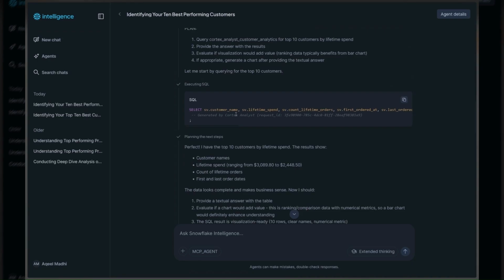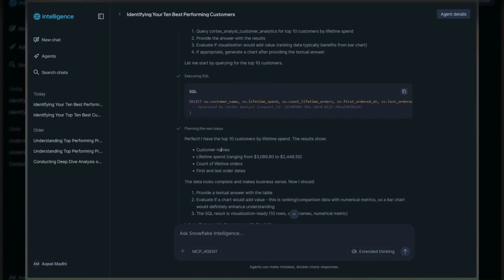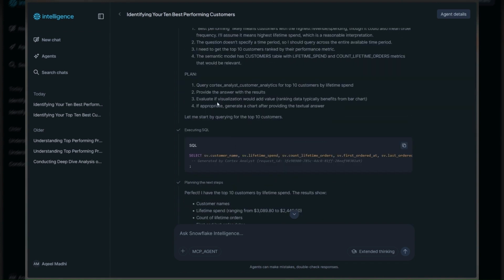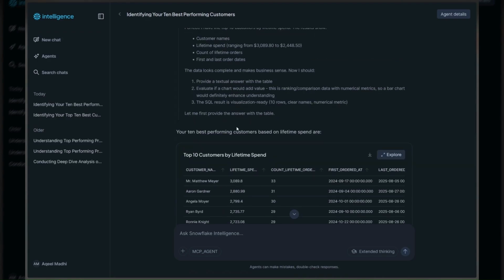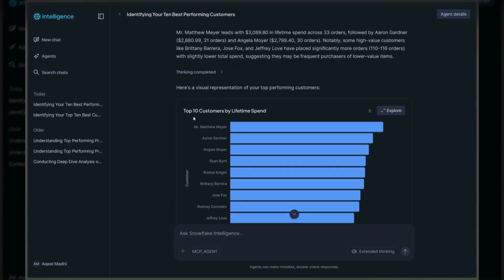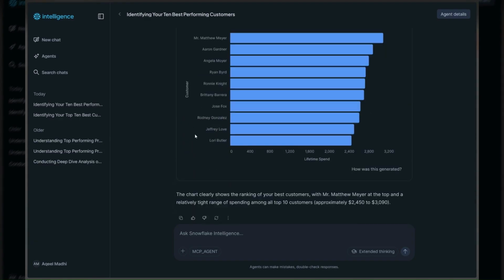You can see it used the Cortex Analyst to query the top 10 customers. You can see it has that now. And it says, okay, the data looks complete, makes business ready for presentation. So now it says, okay, it's got the results. Now it's got to evaluate if a visualization adds value. And it's come to the conclusion that it does. And so it gives me a visualization, an actual bar chart of my 10 best performing customers.